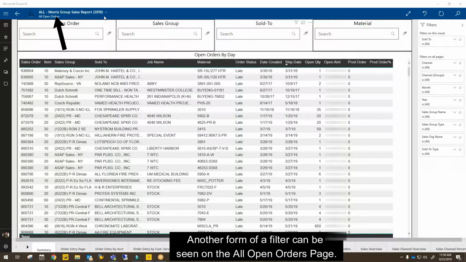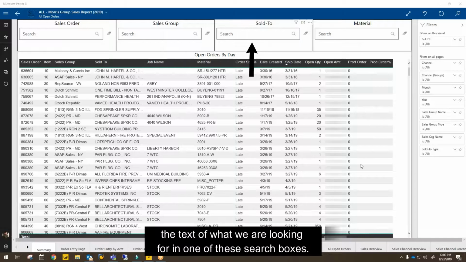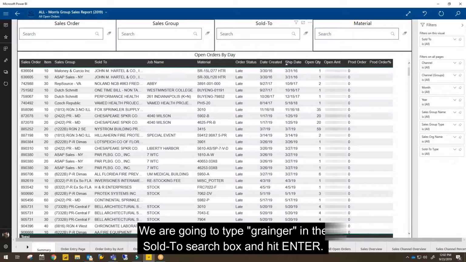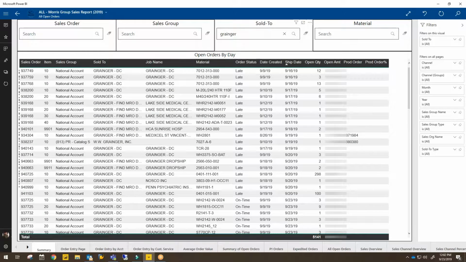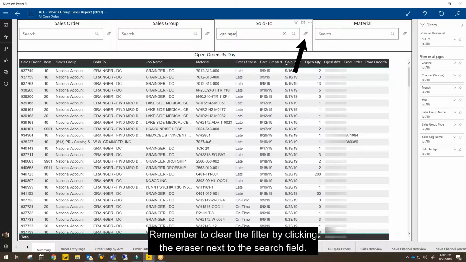Another form of a filter can be seen on the All Open Orders page. Instead of checking a box through a drop-down menu, we can type the text of what we are looking for in one of these search boxes. We are going to type Granger in this Sold To search box and hit enter. You can see that the page now includes data with Granger in the Sold To account name. Remember to clear the filter by clicking the eraser next to the search field.